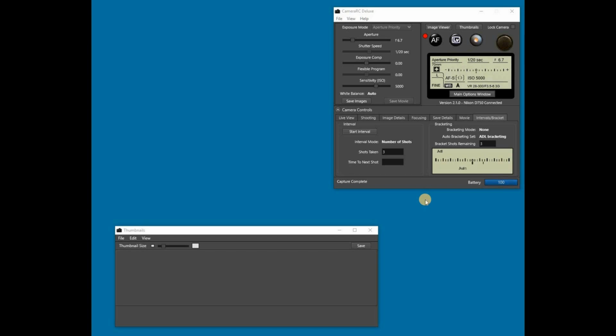In this tutorial, we will cover the various interval modes available with CameraRC Deluxe and show how to set up interval shooting. This tutorial also covers shooting intervals with brackets.